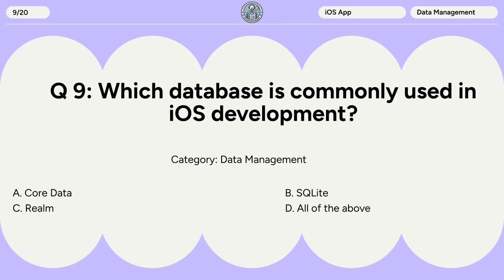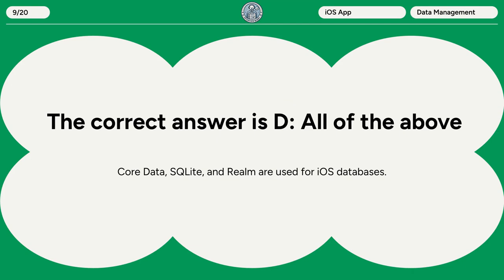Question 9. Which database is commonly used in iOS development? A. Core Data. B. SQLite. C. Realm. D. All of the above. The correct answer is D. All of the above. Core Data, SQLite, and Realm are used for iOS databases.